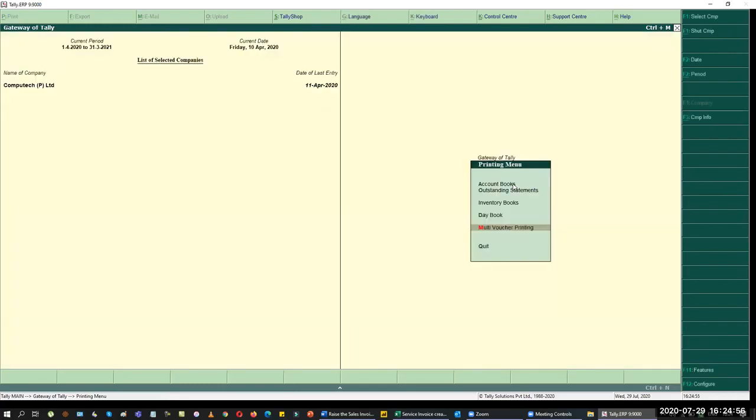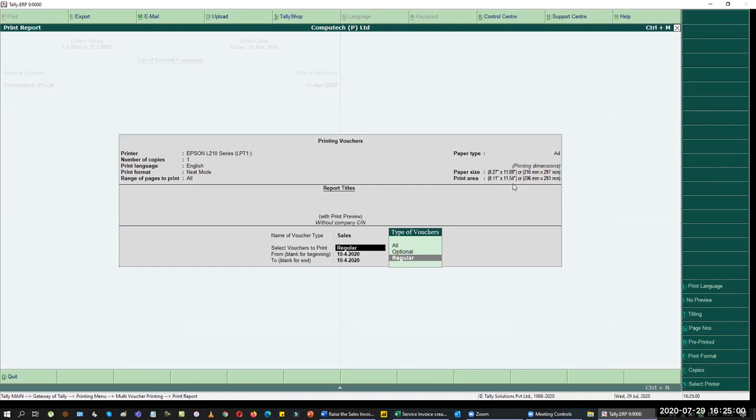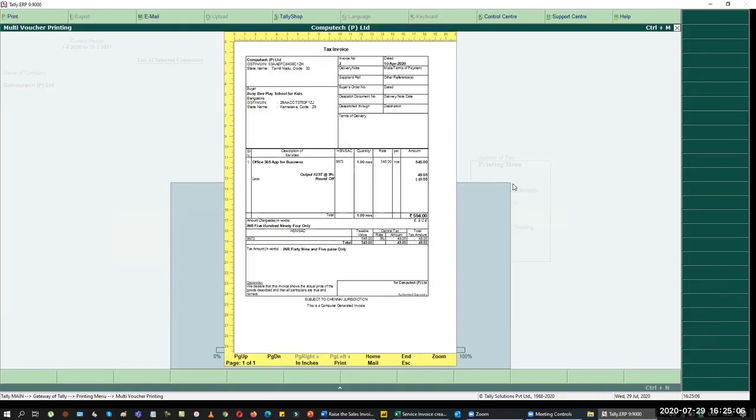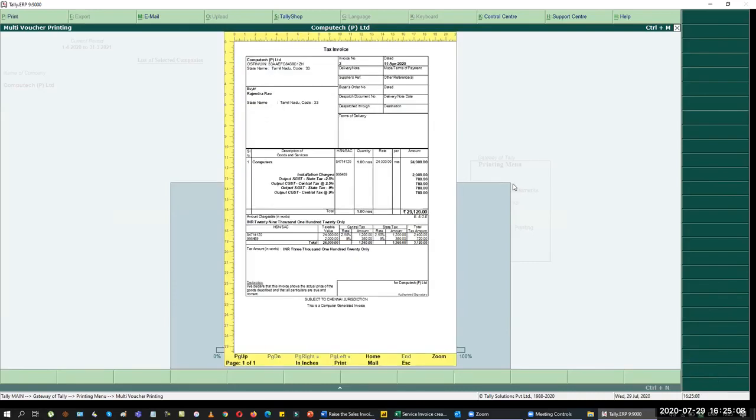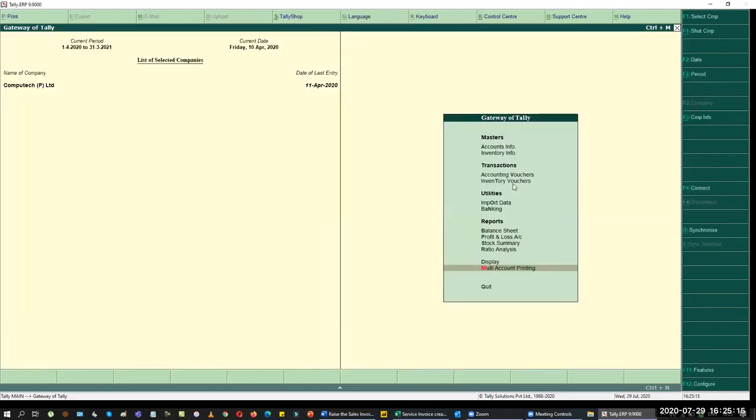Again, I just gave only 2 dates here. So that's why it's not showing me a third invoice. Let me add this until 30th of April itself. So first invoice, second invoice, and third invoice. I can print them all one by one using multi-voucher printing. And this multi-voucher printing will not be shown if you are using an educational version in your system. This is how we do our invoicing in Tally.